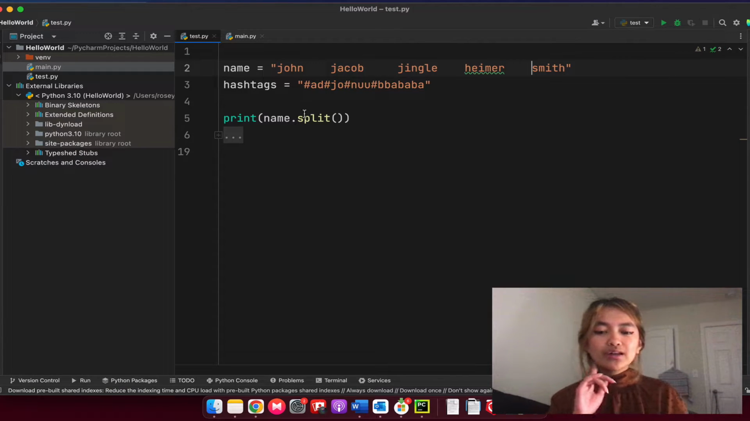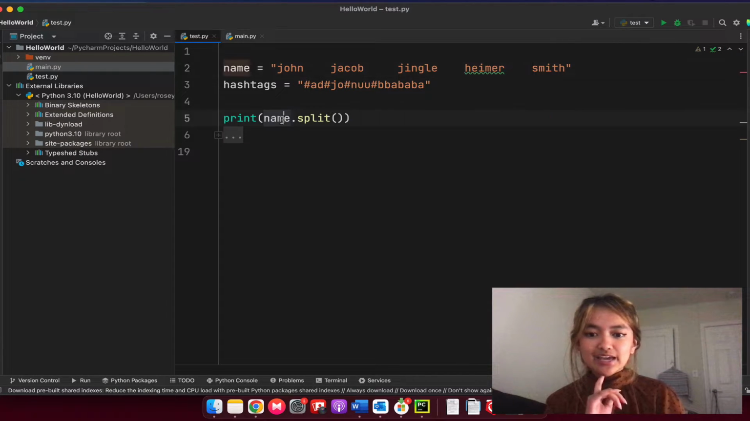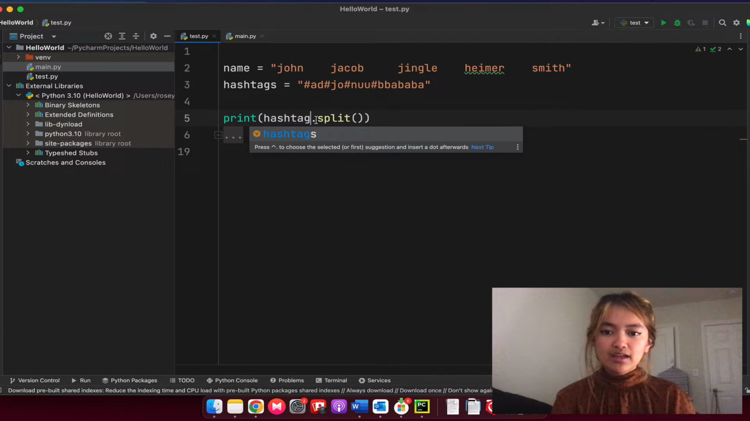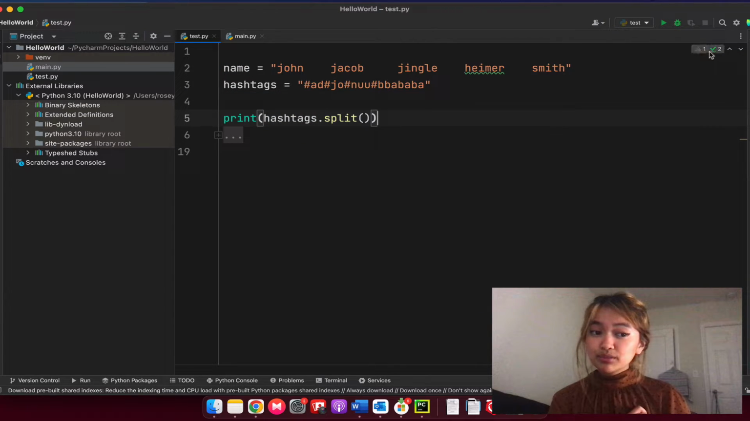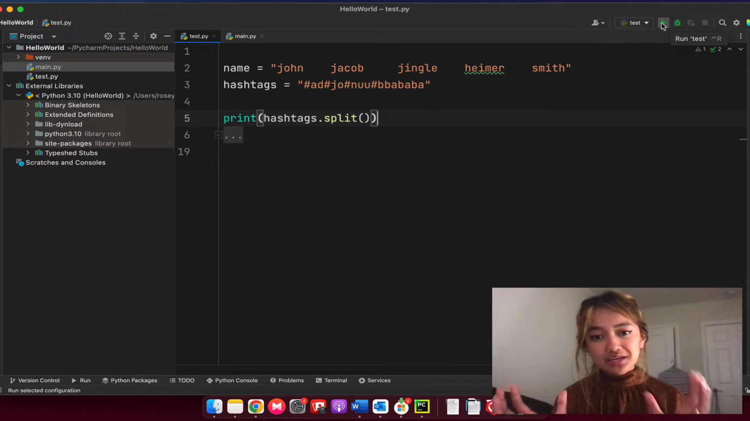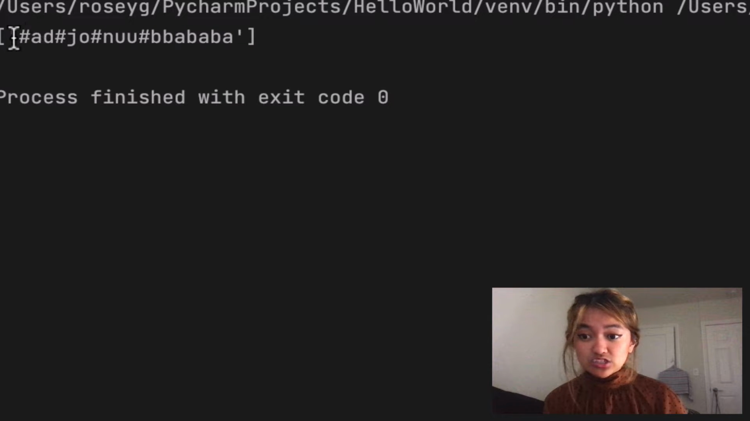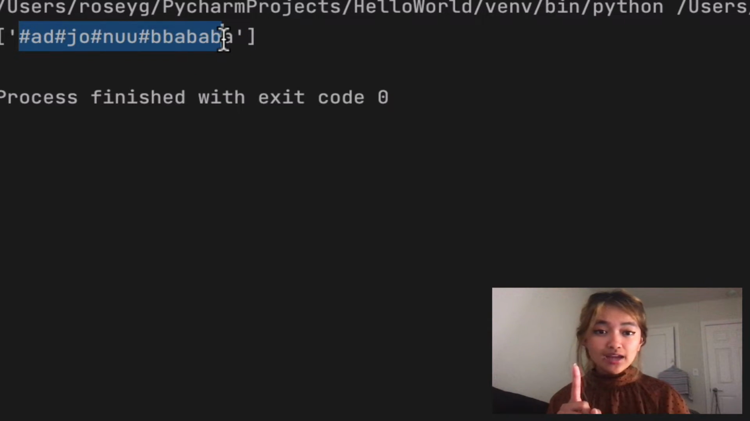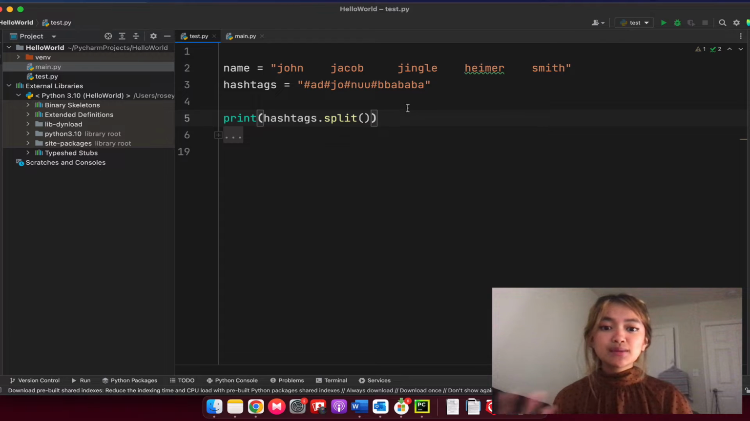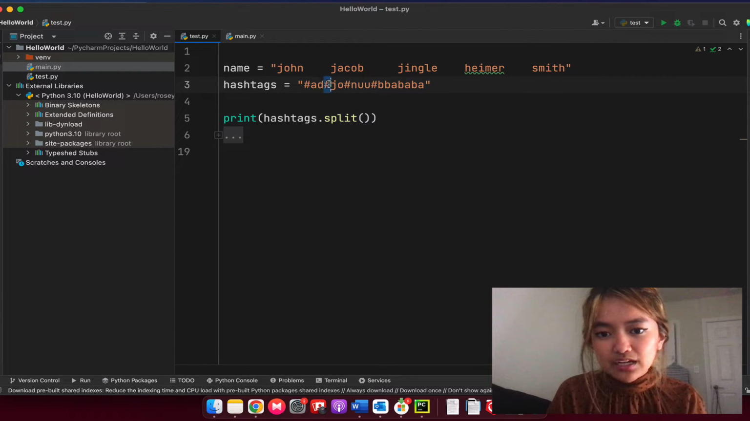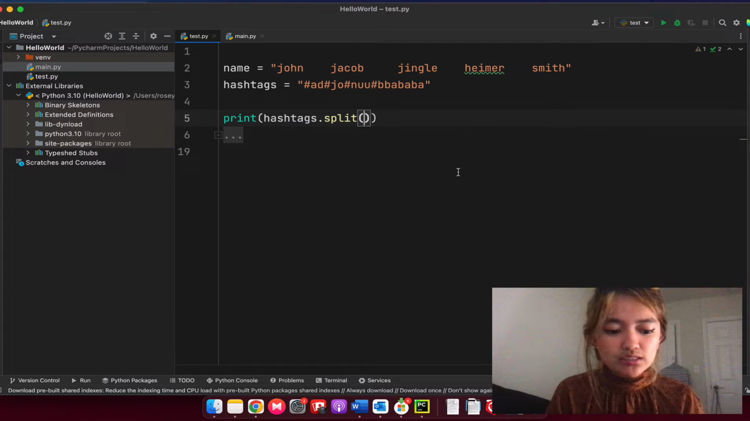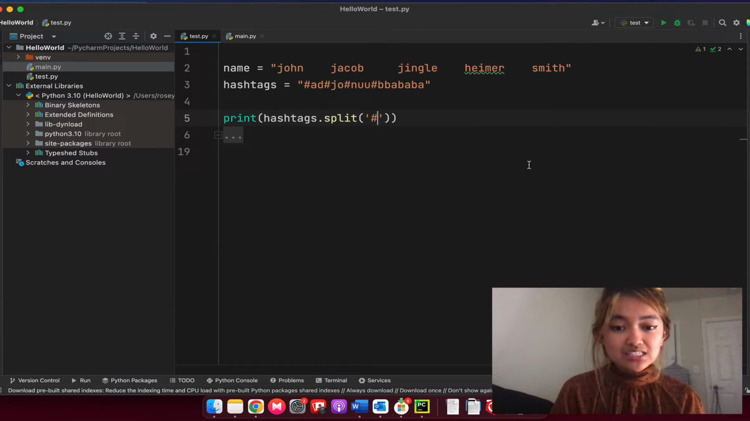Now, what happens if we just say hashtags dot split? Will it separate these things into separate items in a list? The answer is no. It's all one item in a list. This is because we didn't specify how we are going to split it. We wanted to split it by the hashtags, right? So we're just going to go ahead and say hashtag.